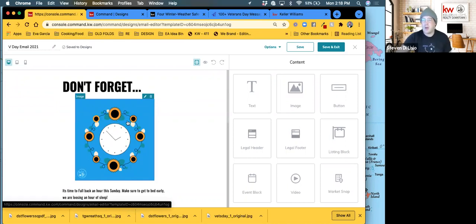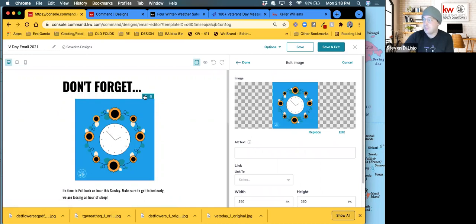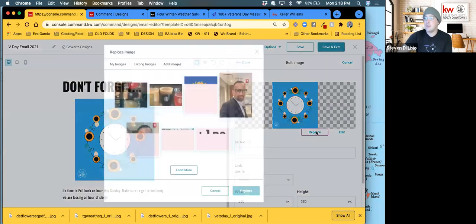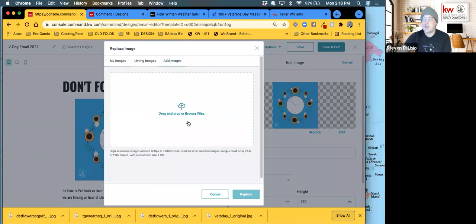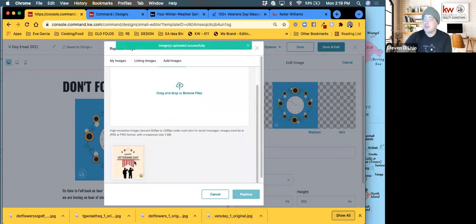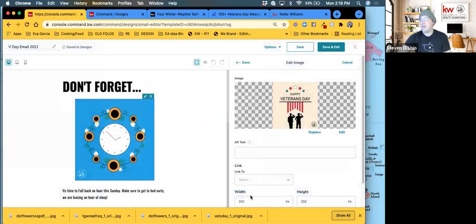We're going to come in and we want to edit the image. And so we click on the pencil, we click on the image, and then we click on the pencil. And then over on the editing image menu, we're going to click on replace. We come back to a familiar screen where we can click on add image. And then I can drag in the file, or I can browse my computer. So I have this one already done as well. I'm going to drag that in. There's our Happy Veterans Day. I have my logo in this one, and replace.